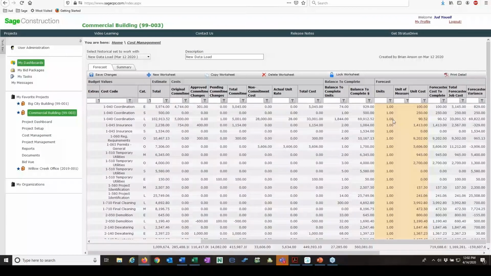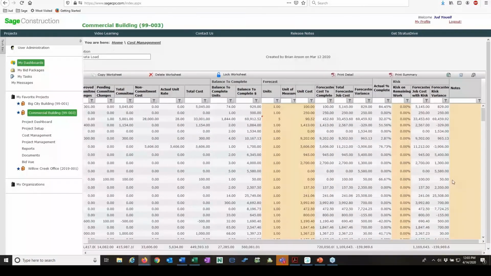1 times 9052 is 9052. I could say there's 5. And now it's 42.56. So that's all I'm doing to forecast for this job, and this is forecasting cost at completion. So that's what we're working forward here.